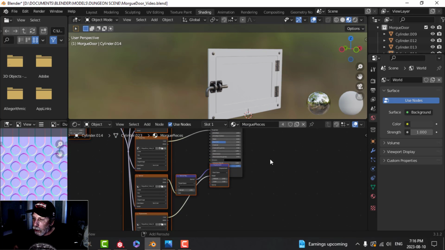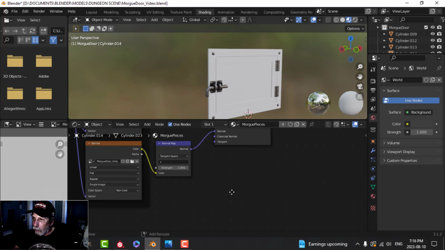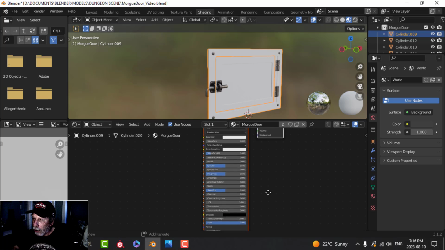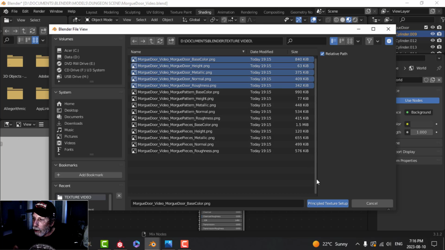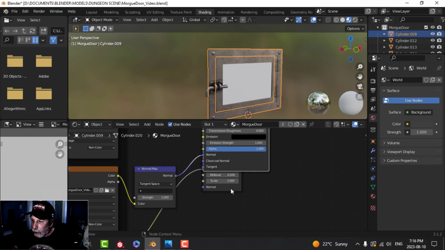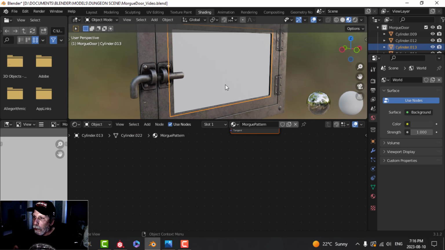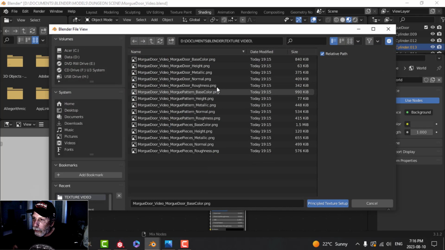Now, the only thing is it'll also add displacement, and I'm probably going to be using Eevee, so I'm going to get rid of that. I don't need that one, and I don't need the map. It's up to you if you want to do that. But that's done. So let's now have a look at the morgue door itself. All right, Shift Control T, morgue door base color down to roughness. Do that. Once again, I will get rid of this. And then finally, let's have a look at the pattern. So we'll select the morgue pattern, Shift Control T, and we'll come down to pattern, base color down to roughness, and do that.